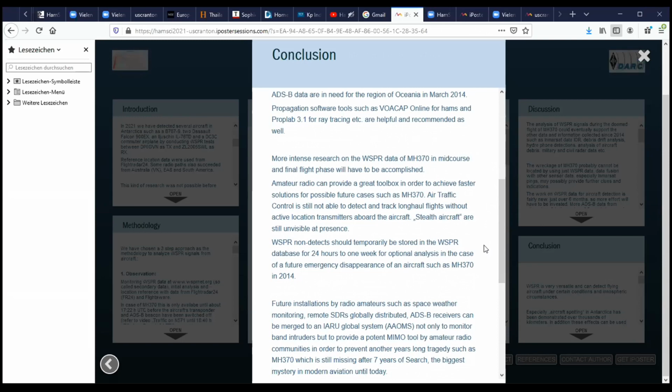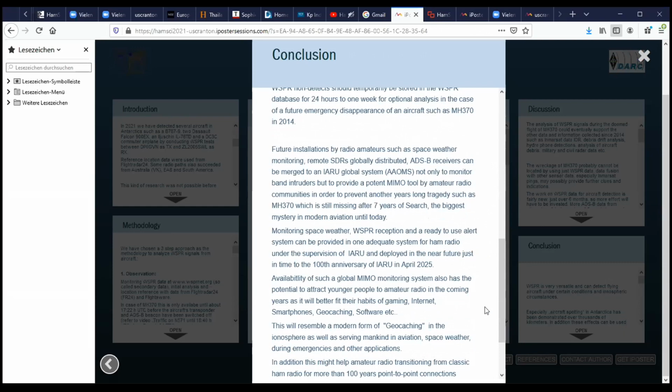Whisper non-detects should at least temporarily be stored in the Whisper database for 24 hours to 1 week for optional analysis in the case of a future emergency, such as MH370. And further installation by radio amateurs, as you plan to do it, with the PSWS, space weather monitoring, remote SDRs, such as KiwiSDRs, ADS-B receivers, etc. By the way, we could only do that in the second half of 2020, because before that there were not enough ADS-B receivers in Antarctica.